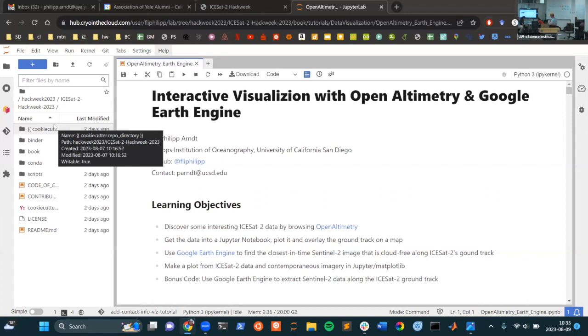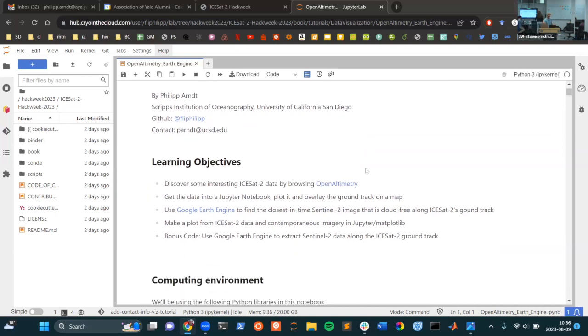Cool. Yeah, so I prepared a little tutorial on visualization of ICESat-2 data and data discovery in Open Altimetry and Google Earth Engine. And it would be really great if you could try to follow along with this tutorial while running the code, because I have a little activity at the end that I will hopefully get to, if there's enough time, where you would get to run some of that code yourself. All right, so let's get started.